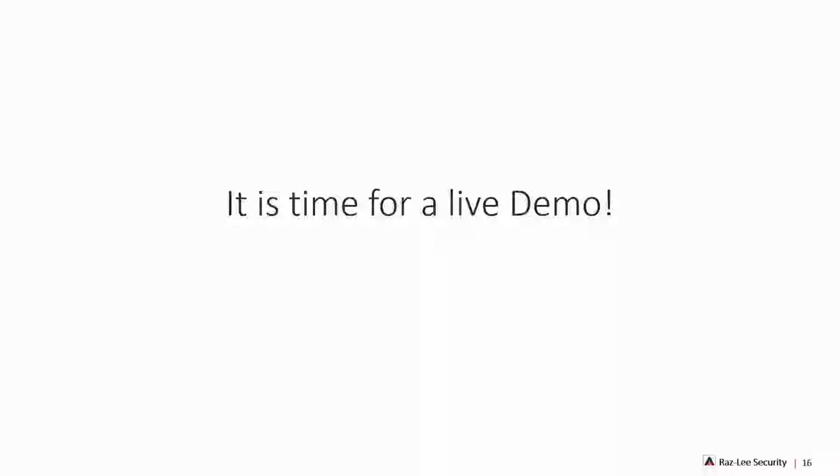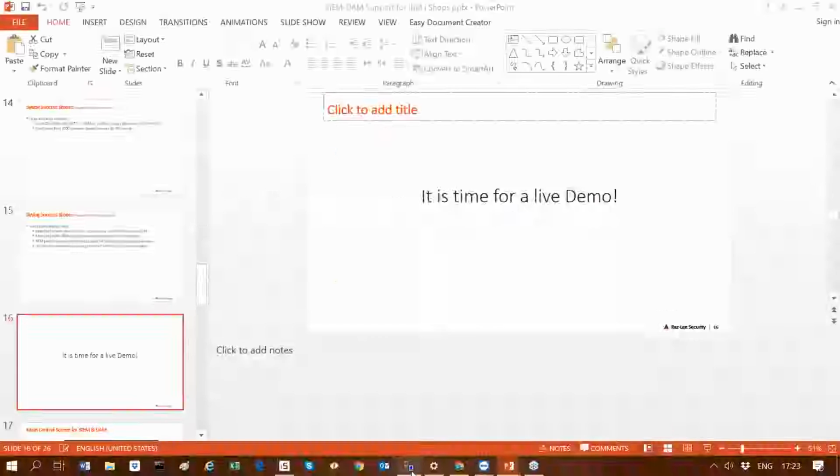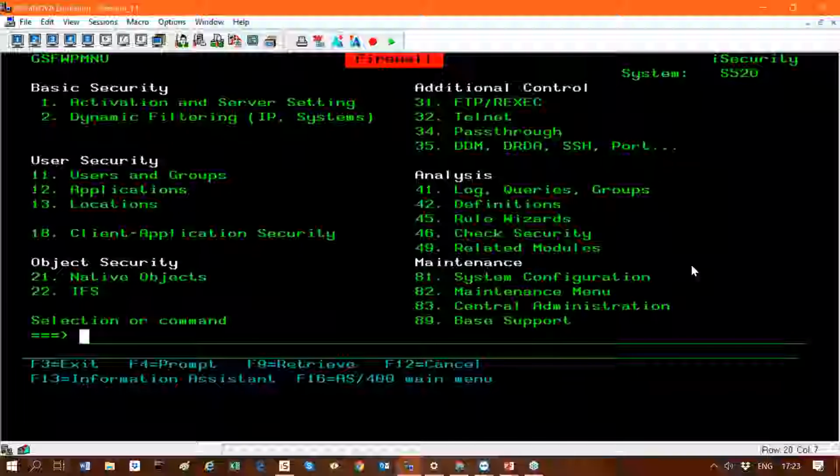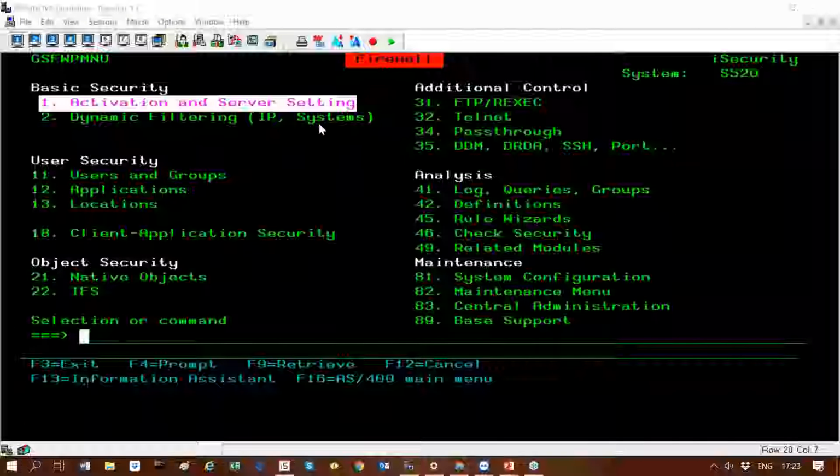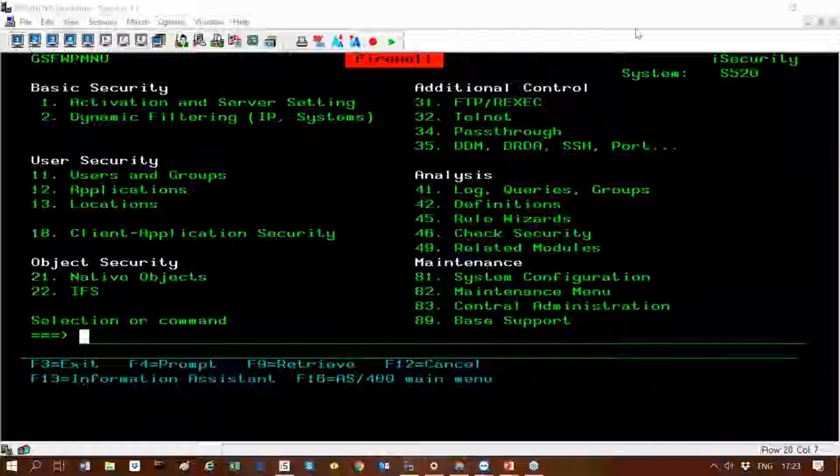Okay, now I'm going to show you the real AS400, and I hope that you can see my screen. Okay, so this is our AS400.